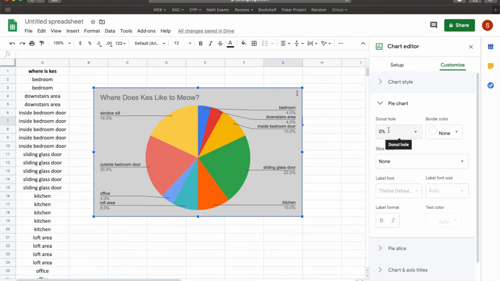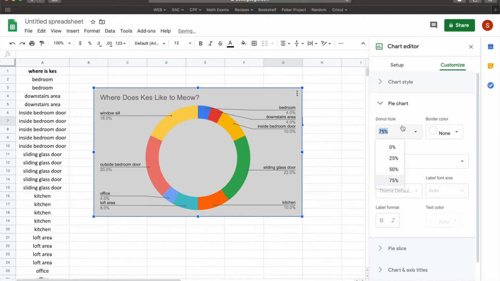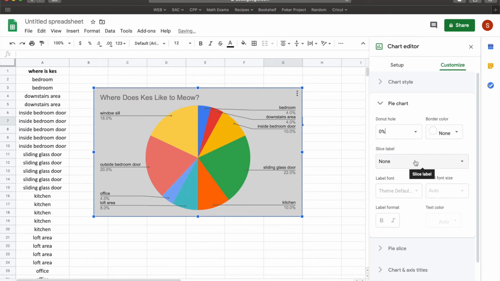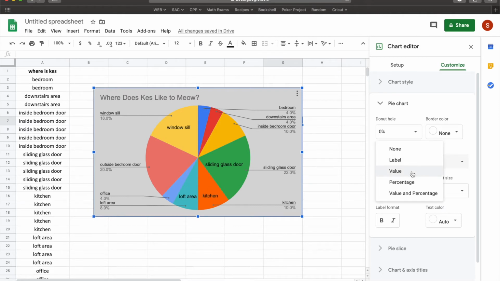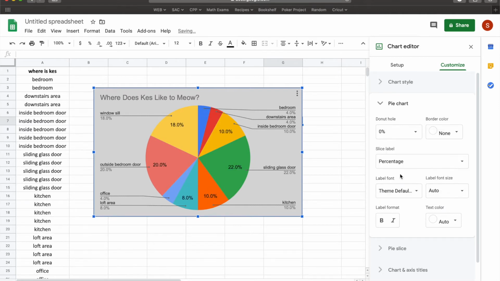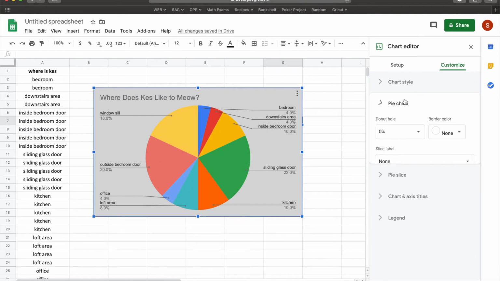If we go to pie chart, this is where you can adjust the donut hole, and so you can make it 50%, you can make it smaller, you can make it bigger than that. You can also put the label values into the actual slices here, but they don't all fit, right? So it doesn't look that good. You can put the values, you can put the percentage, but again, it doesn't all fit. And so I'll just leave it as none. So that's what you can do inside pie chart.